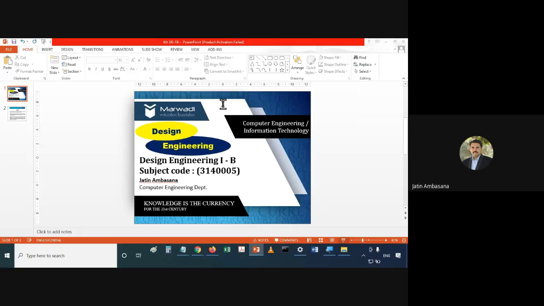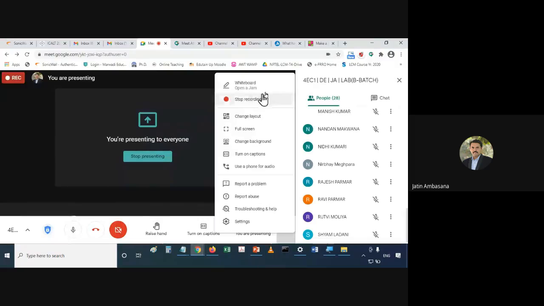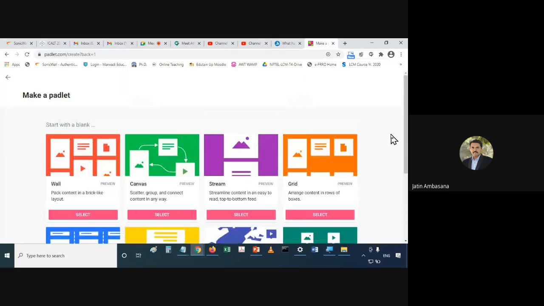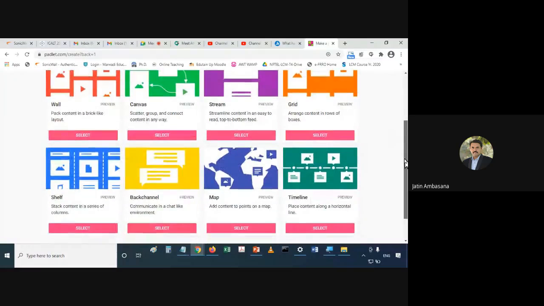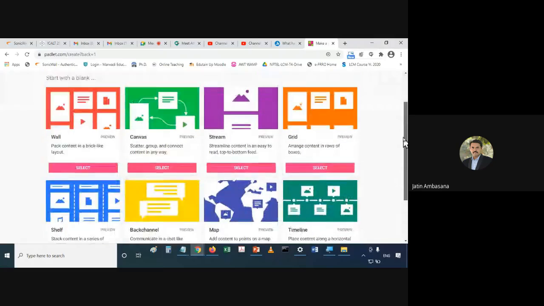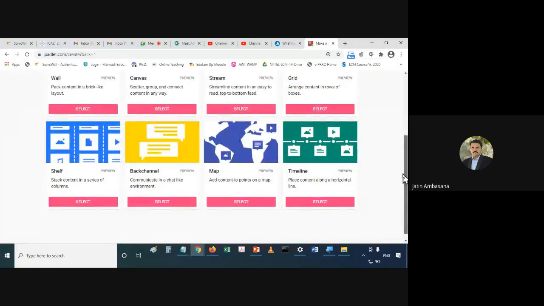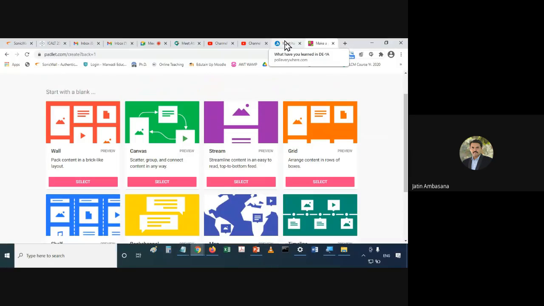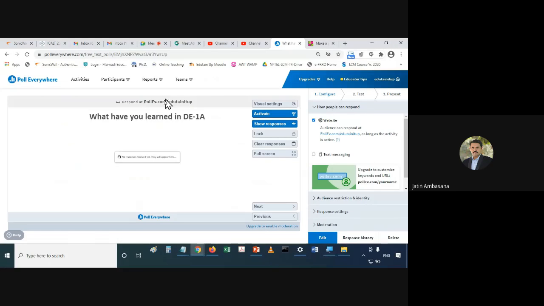Okay, so check this out, guys. Let me give you something called Padlet. In this DE session, we will be making use of technology a lot. So this is something called Padlet.com, and I will give you this Padlet link to put your project details. Before that, let me see what you people learned in DE1A. So I'm giving you this particular link.